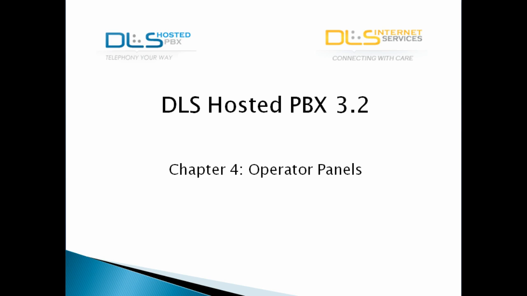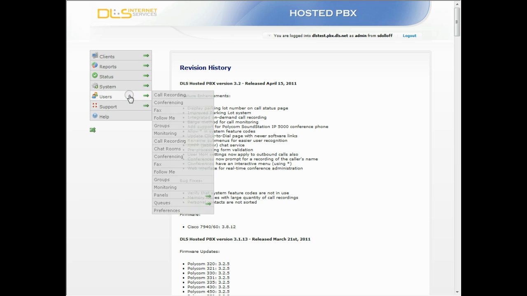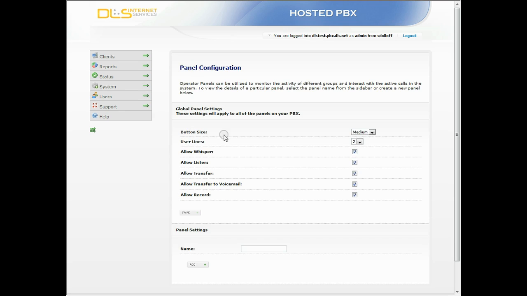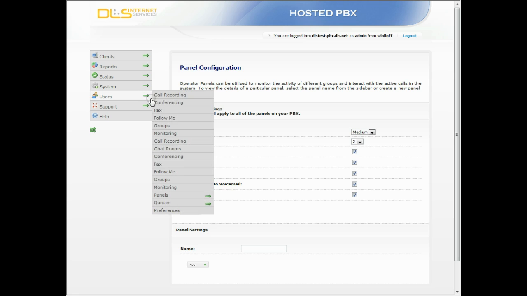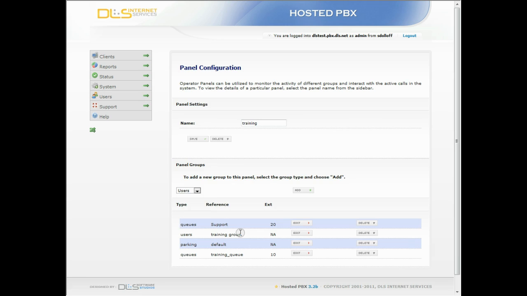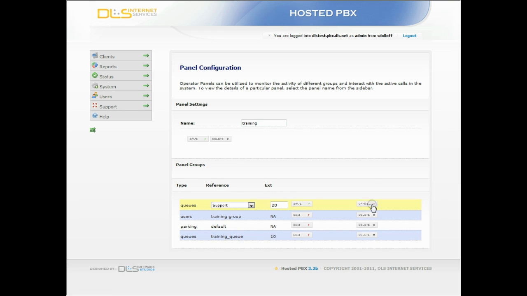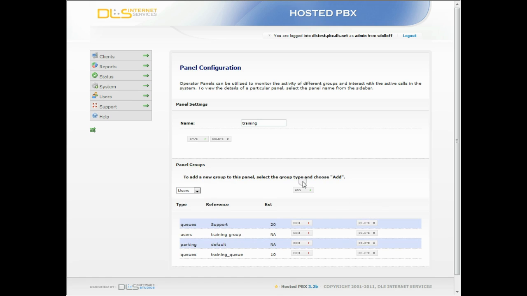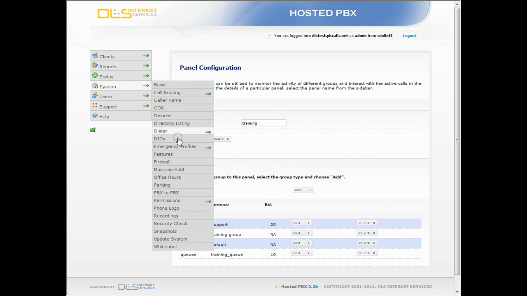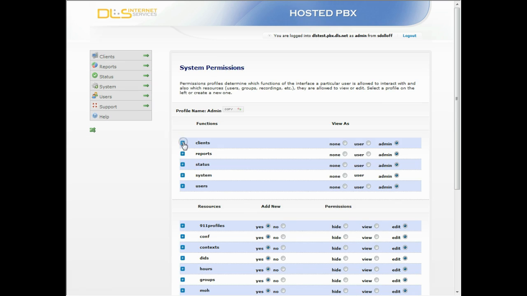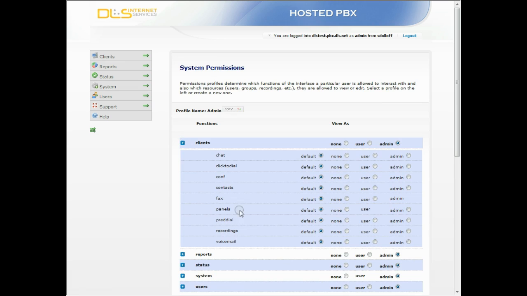Chapter 4. Panel. By selecting the General Panels category from the User's menu, you can configure the global panel settings. By selecting an individual panel or configuring a new one, you can select the buttons that will show up on that particular panel. In order for a user to view a panel, their permissions profile must have admin access to the panels and at least view access for that particular panel.